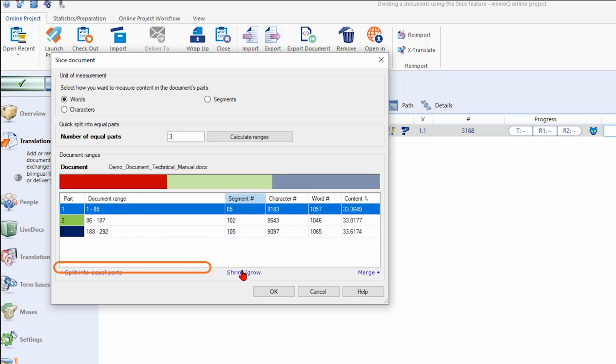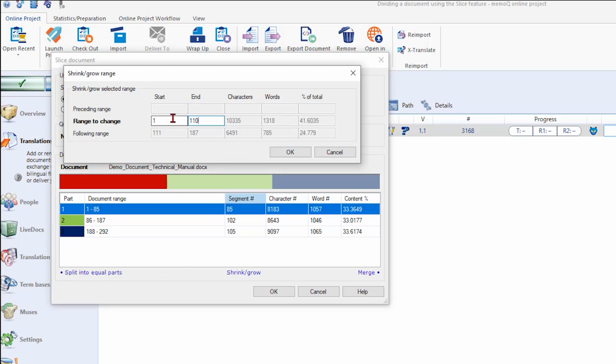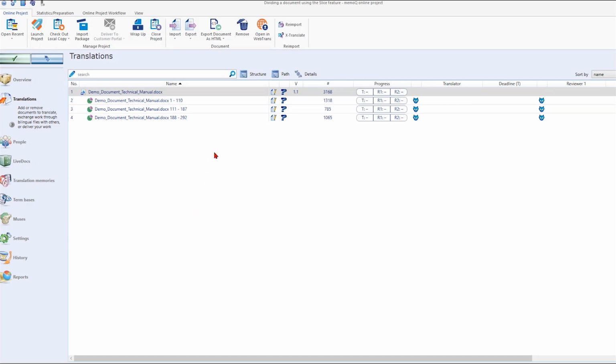If needed, you can further adjust ranges using the free options at the bottom. For example, based on the availability of your linguist, use the Shrink Grow option to make one slice bigger or smaller. Click OK to apply the slicing. Each slice now appears as a sub-item under the main document.